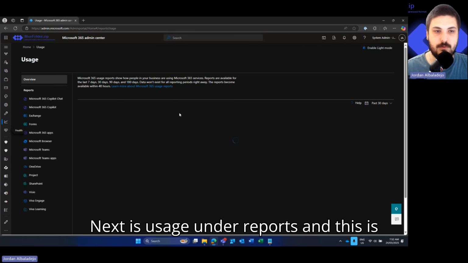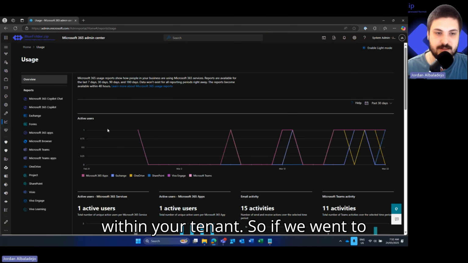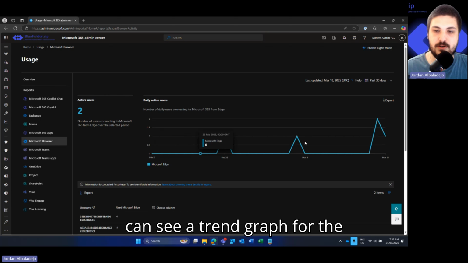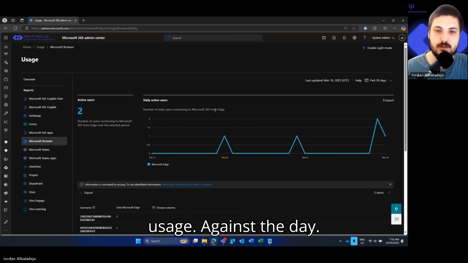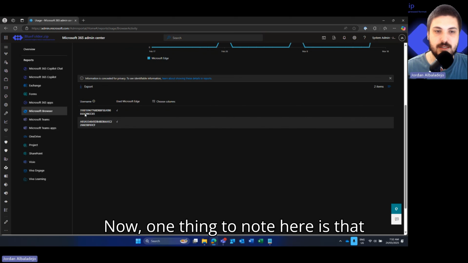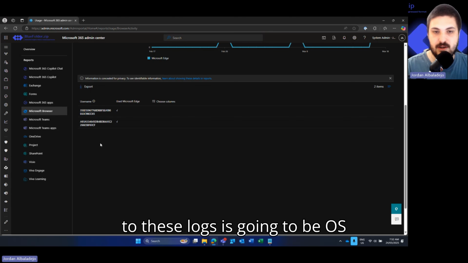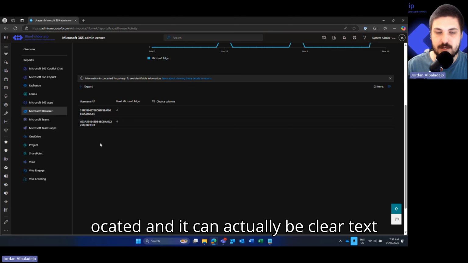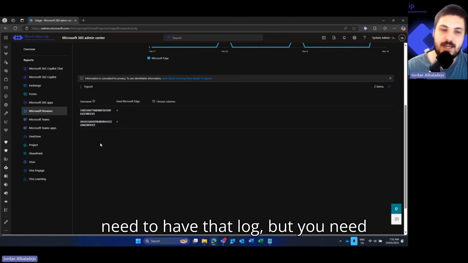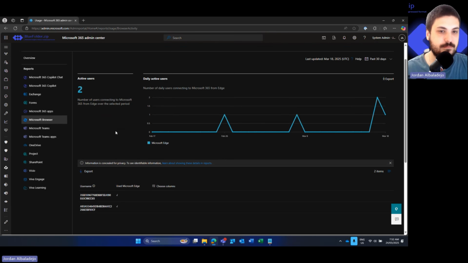Next is usage under reports, and this is specific to all of the applications within your tenant. So if we went to the browser, we can see a trend graph for the usage against the day. Now, one thing to note here is that by default, the username UPN that ties to these logs is going to be obfuscated, and it can actually be clear text, and you can turn that back if you need to have that log, but you need to also look at the security implications therein.